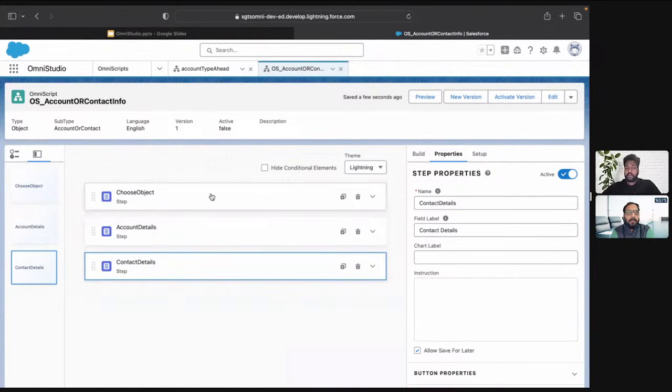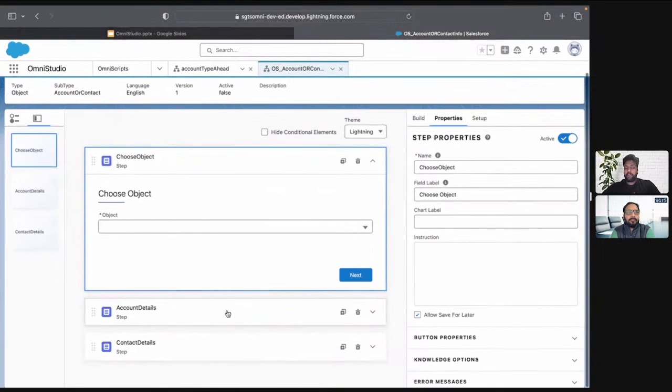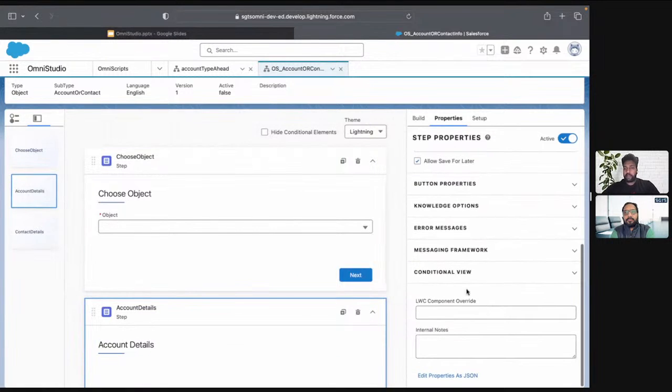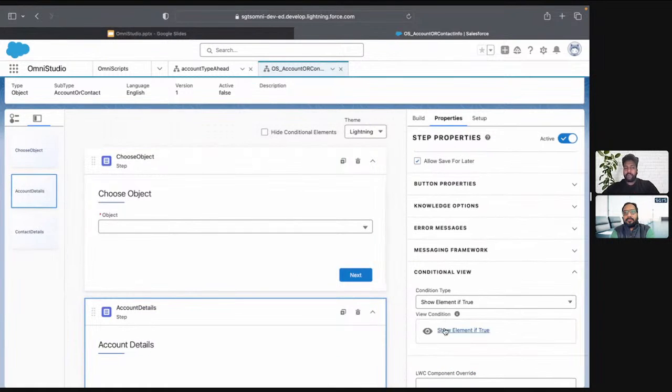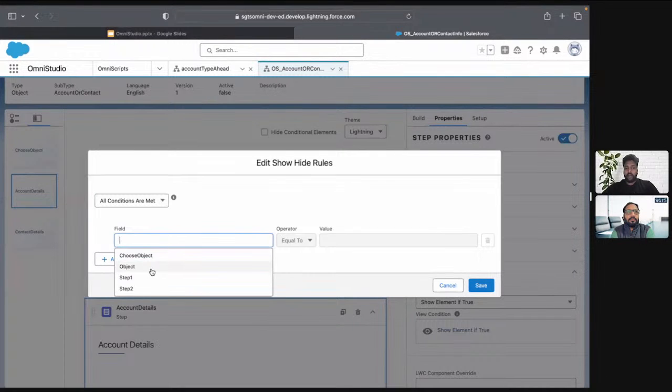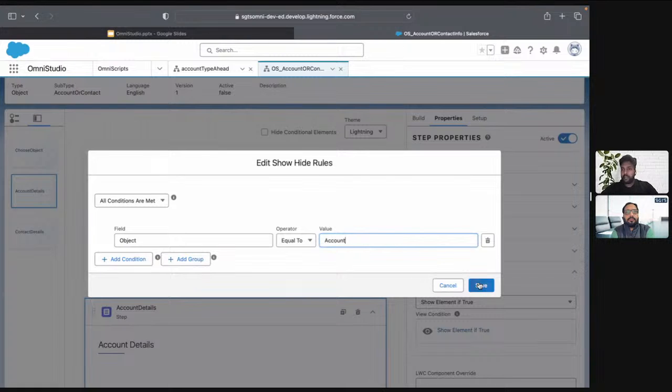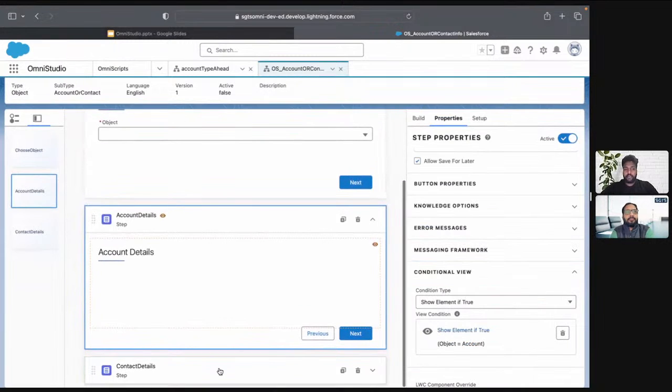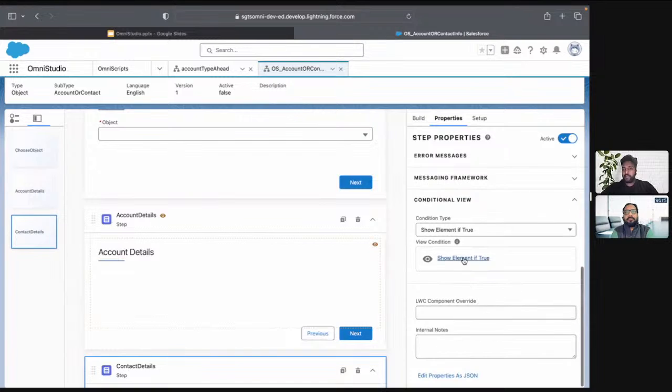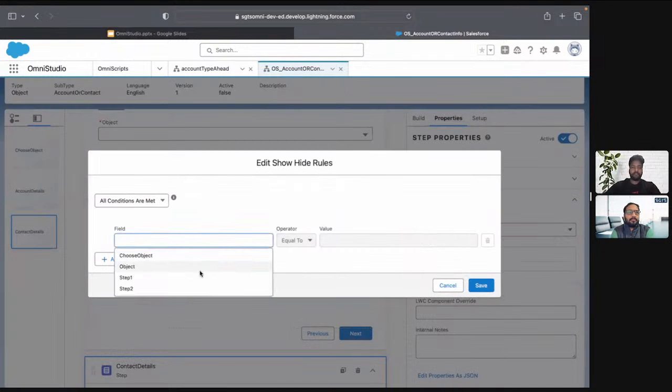So whatever value we select in the previous step, the next step will be the conditional step, because if you select the account, then this step should be visible. If you select the contact, then this step should be visible, right? So here I'm going to add a condition where I can say the object should be equal to account, correct? And for this one, we're going to say the object value should be contact.